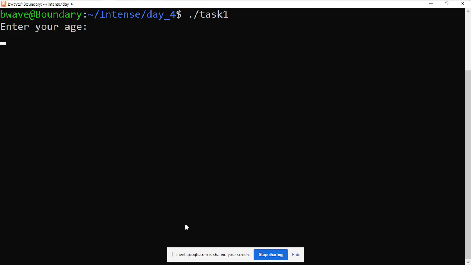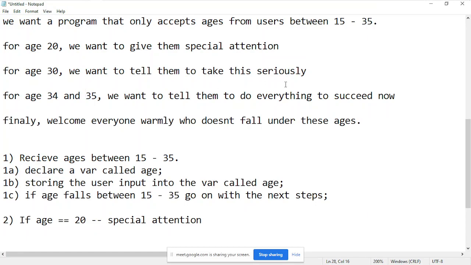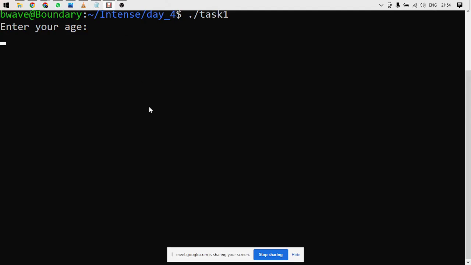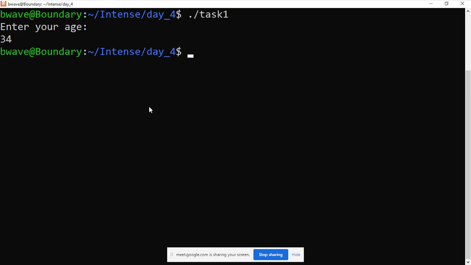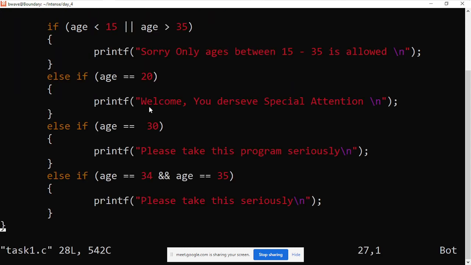Look at our logic. We said for ages 34 and 35, we want to tell them to do everything to succeed. But when I enter 34 as my age, nothing happens. When I try 35, nothing happens. But let's go to VI again. We have a statement saying for ages 34 and 35, please take this seriously. So what is our problem?